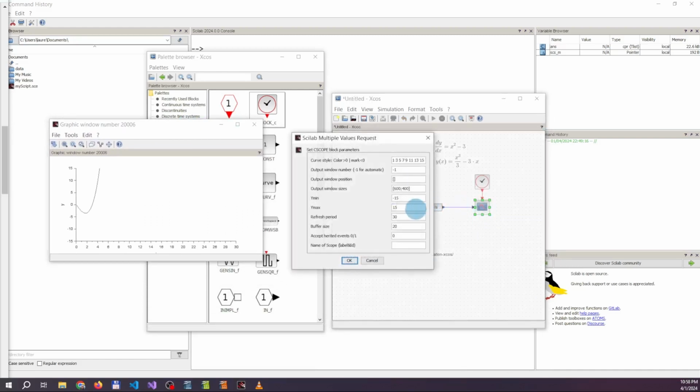So as you can see, you have several options. So we want to change the y min and max. So we want to put the minimum y up to -5. Just put here -5. And the maximum is 15. We leave it as it is. And then we want to change also the refresh period. So instead of having 30, we'll have, let's say, 6. And then the buffer size, we'll put it also 6.